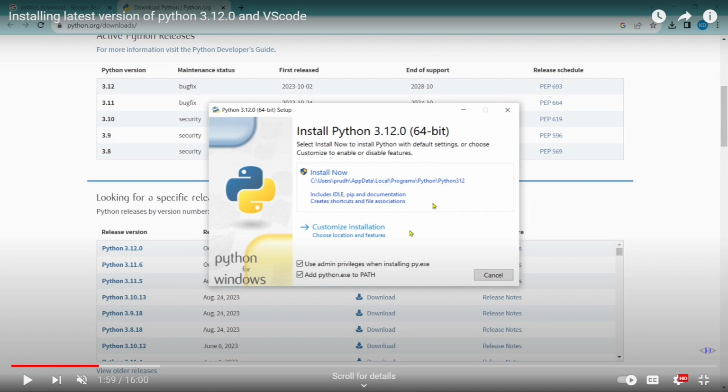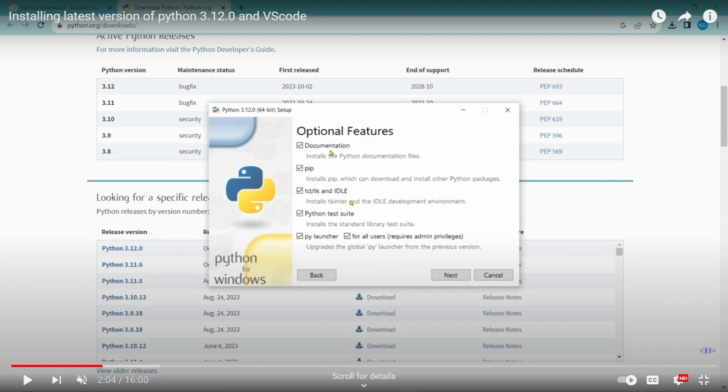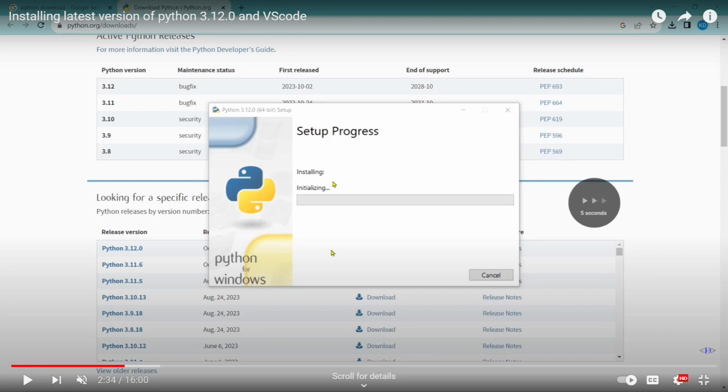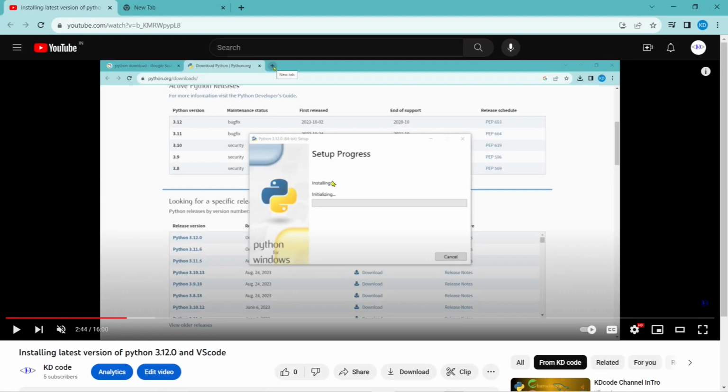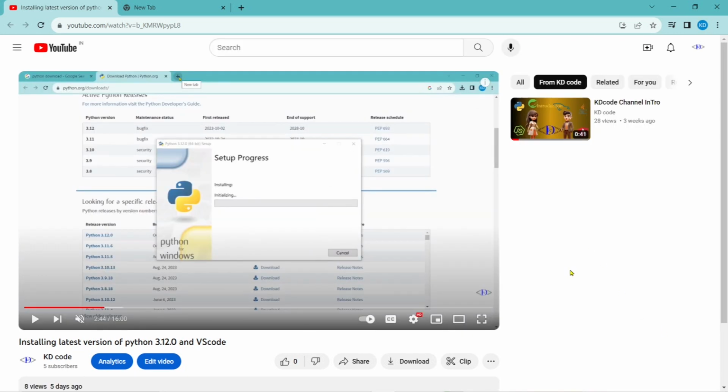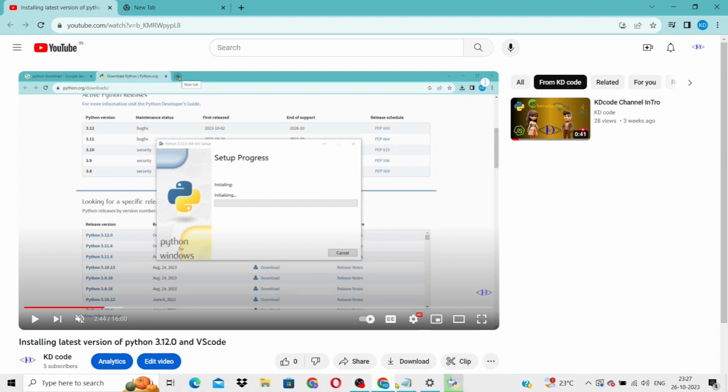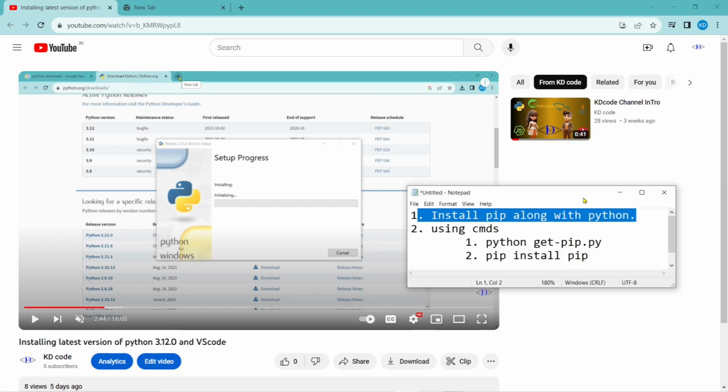If we select customize installation, these are all the optional features. We can select the options based on our choice. If we check the PIP here, then it will install PIP. So make sure you checked it and continue with the rest of the process. Yes, this is one of the cases of installing PIP along with Python. If you're still confused with this case, you can go through this video mentioned in the I button above.